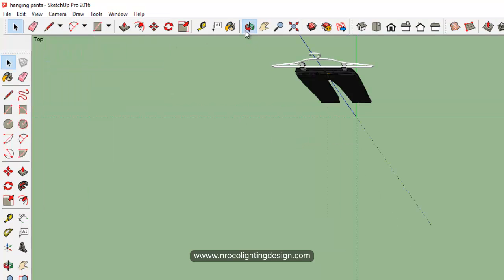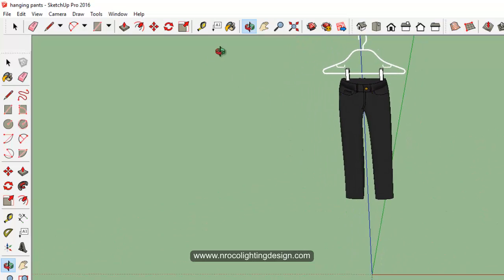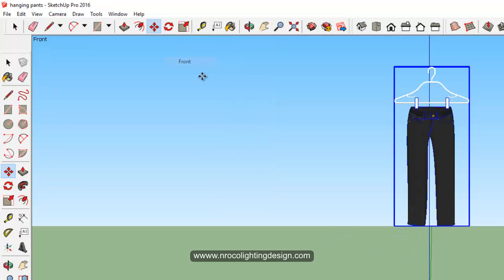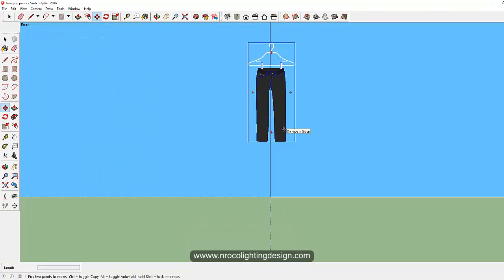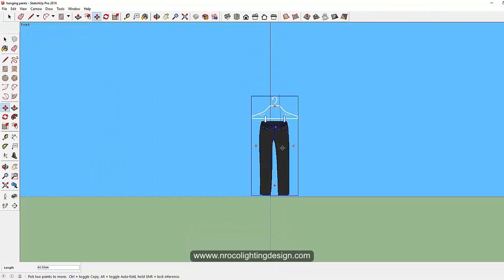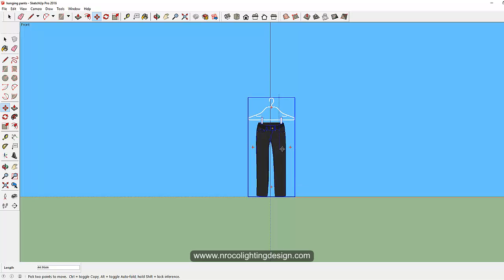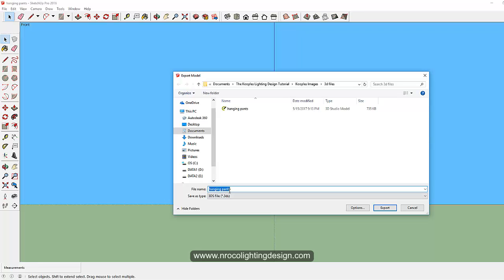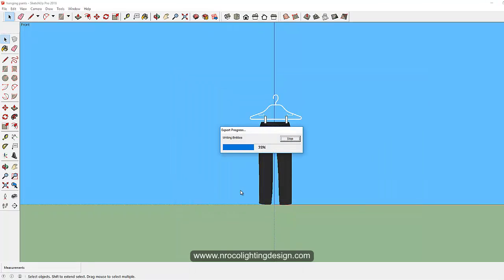Go to the perspective again, and then 3D, and then you can move it down if you like. So the X and Y axis is touching the ground. Even if it's not precise, it's okay. Go to File, then Export, then 3D, and name it hanging pants small. Let's label it like that. And then okay.